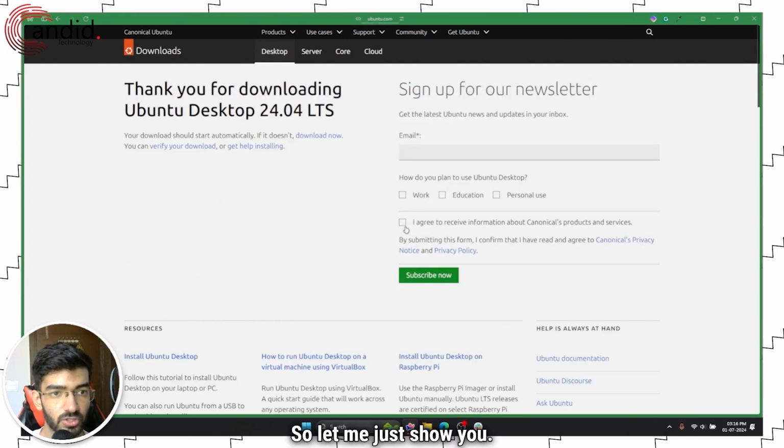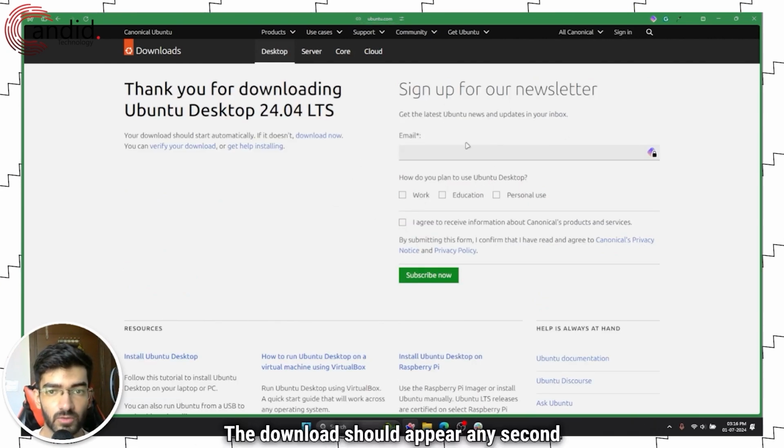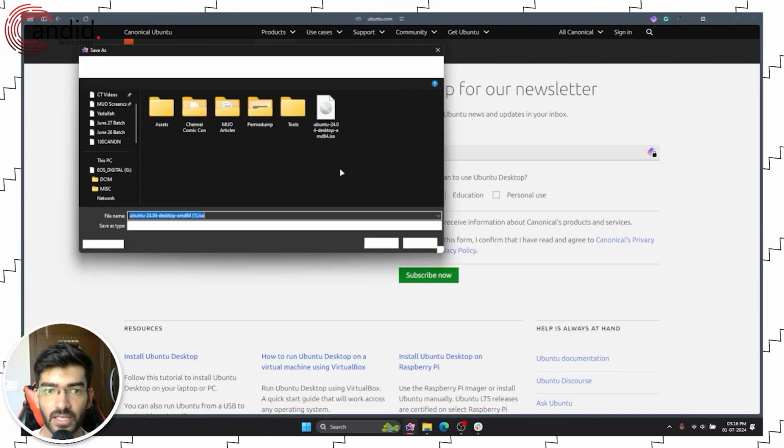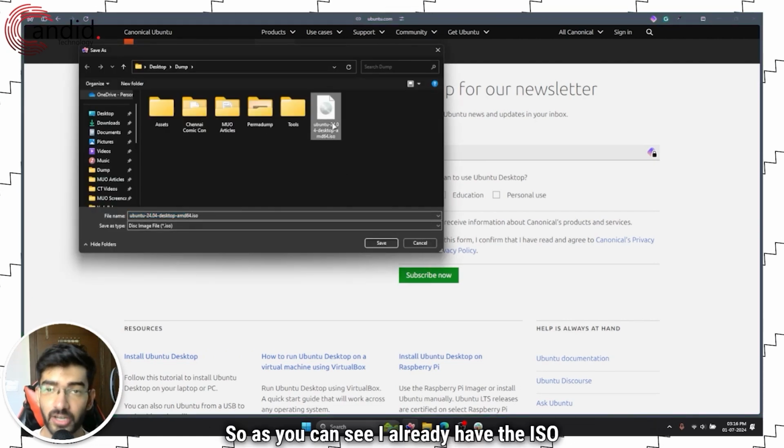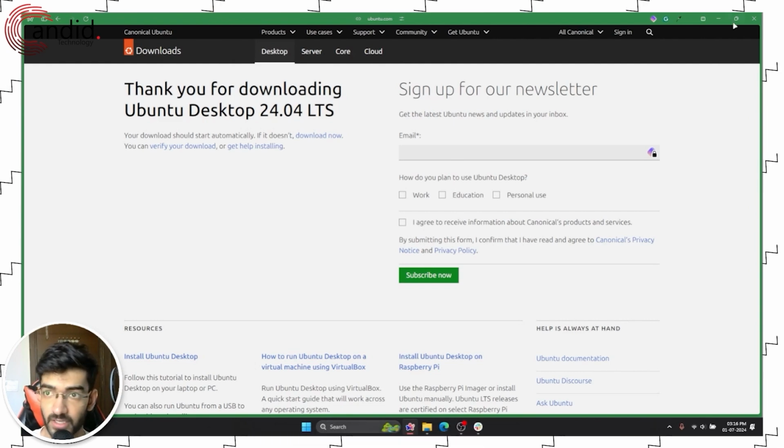So let me just show you. You don't have to sign up for the newsletter. The download should appear any second now. As you can see, I already have the ISO downloaded. So we will now jump to the virtualization software.